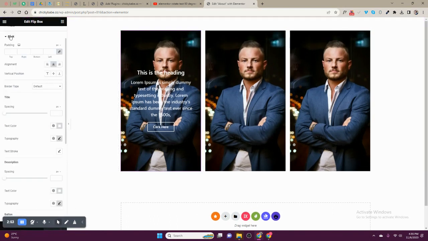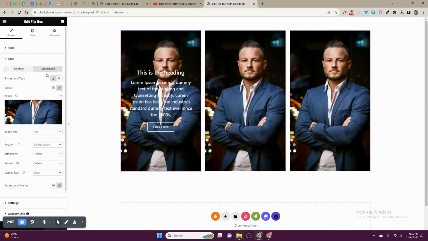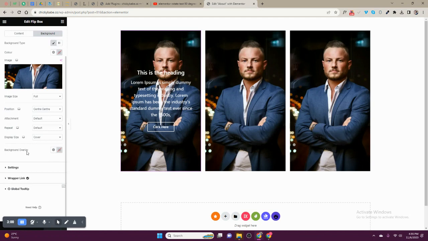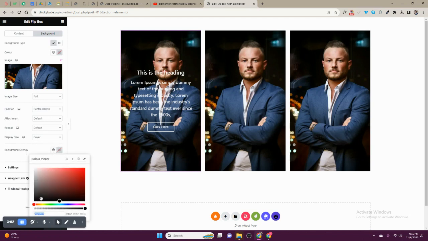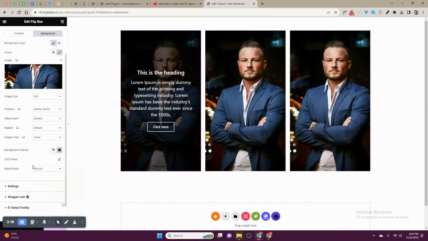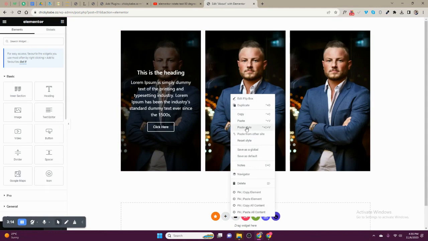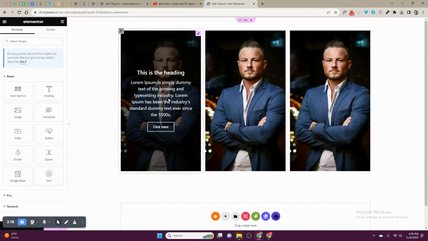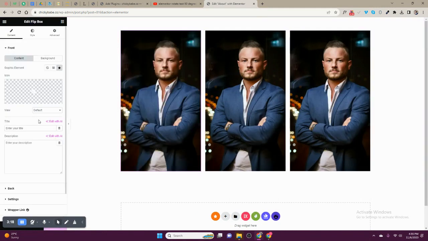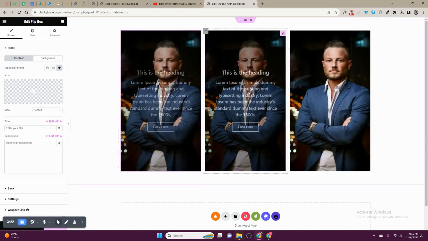So after that, go back to content, go to background overlay, bring this one to here, to this, like that. Save, copy, paste. Then you can have this.